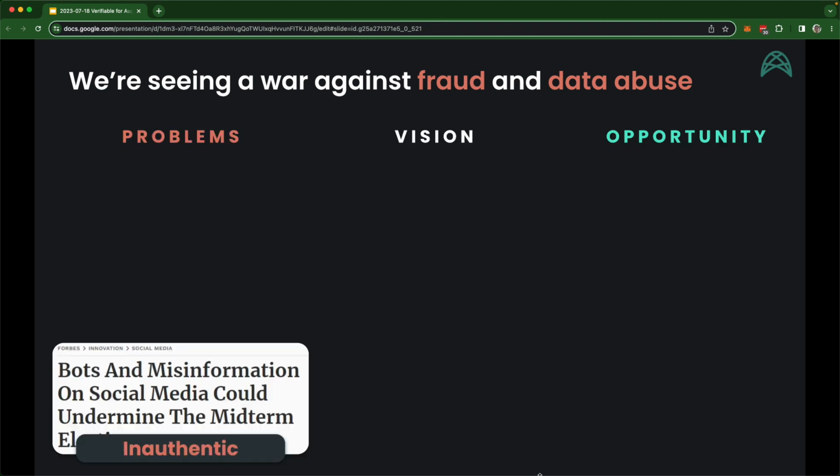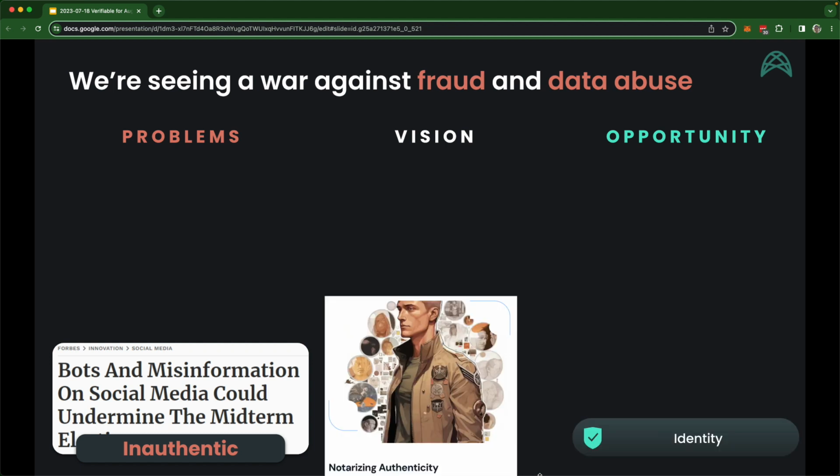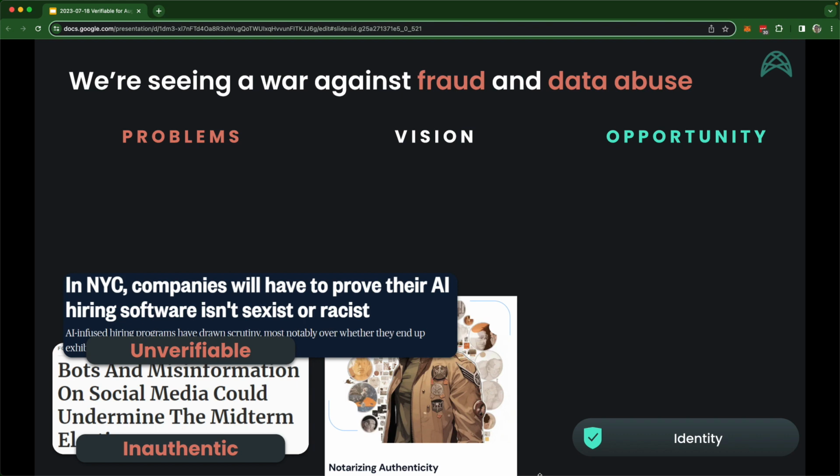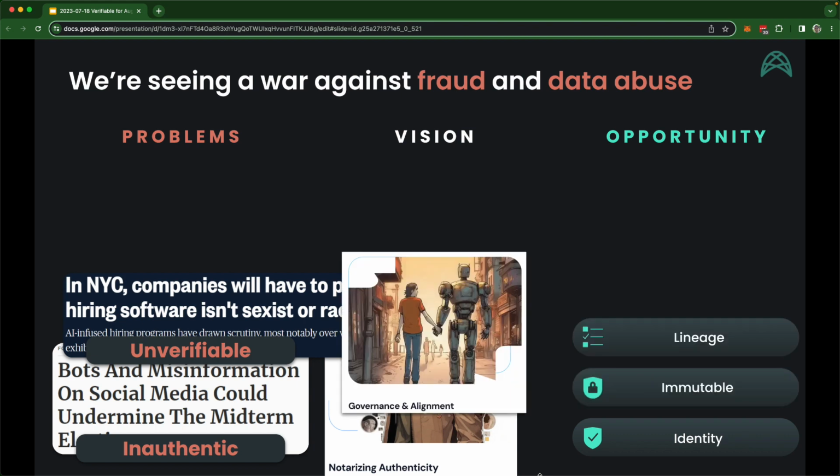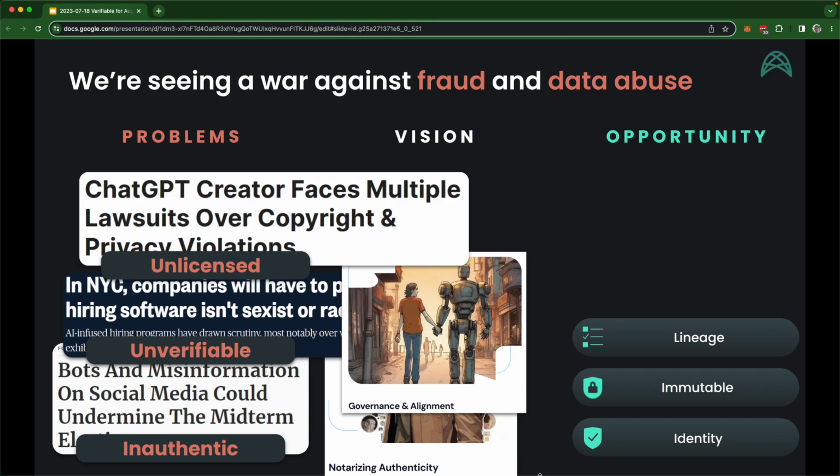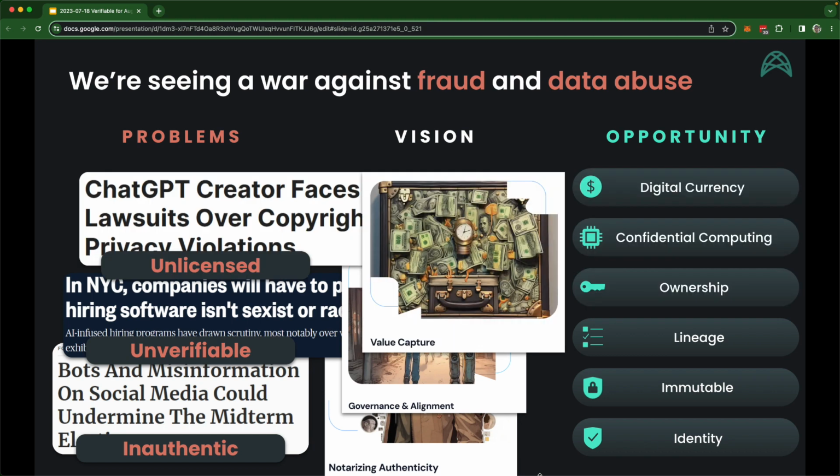In a world of bots and misinformation, we have the power to authenticate sources and identities. As AI drives more complex decisions, we'll have an immutable lineage of what it was trained on. And when AI tries to learn from us, we will have an owner's right to say no or get compensated.